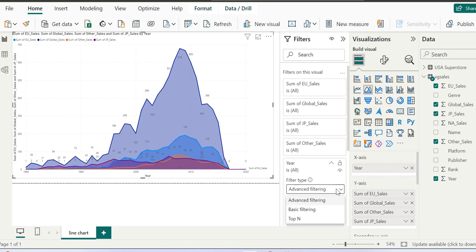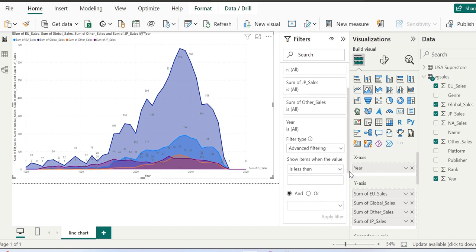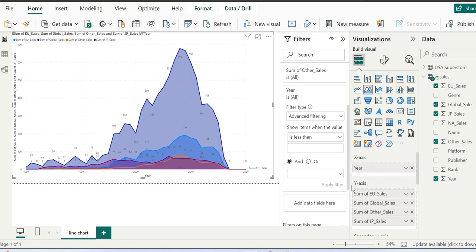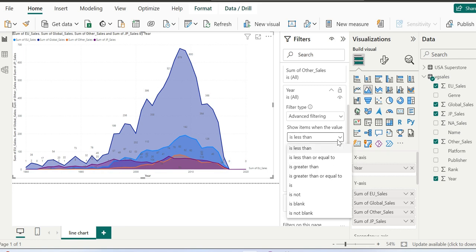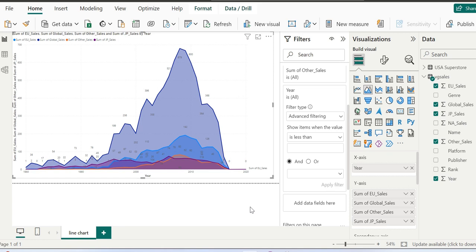Let's choose advanced filtering from the drop down, and from the other control, you will first scroll down. From another control titled show items when the value, we can choose the predicate of our choice. These predicates include is less than, is less than or equal to, is greater than or equal to, and many more. We choose the predicate is greater than or equal to, and then just go to specify a value.